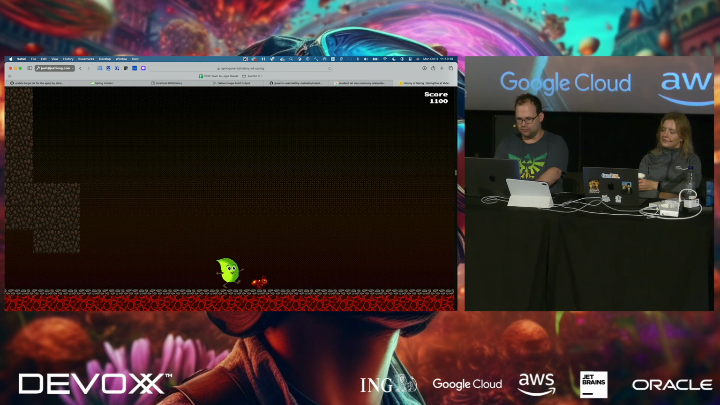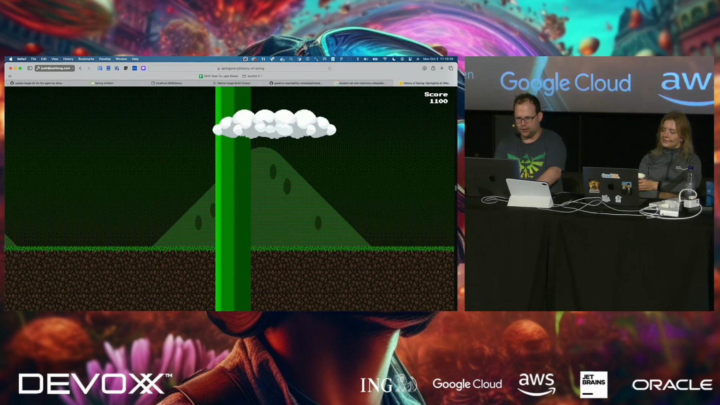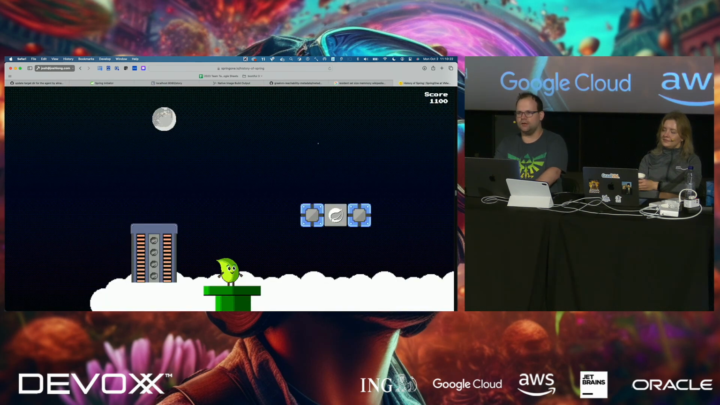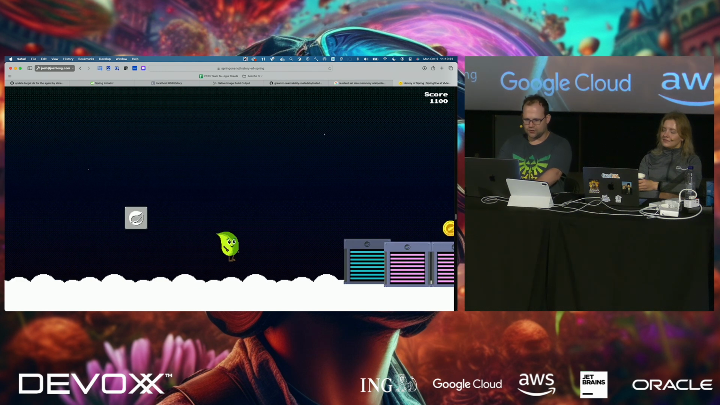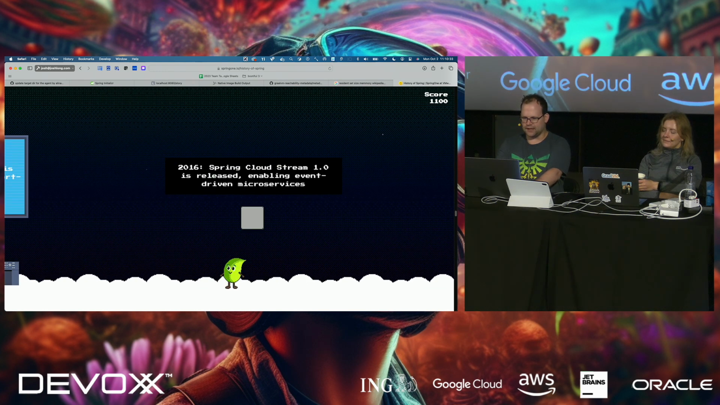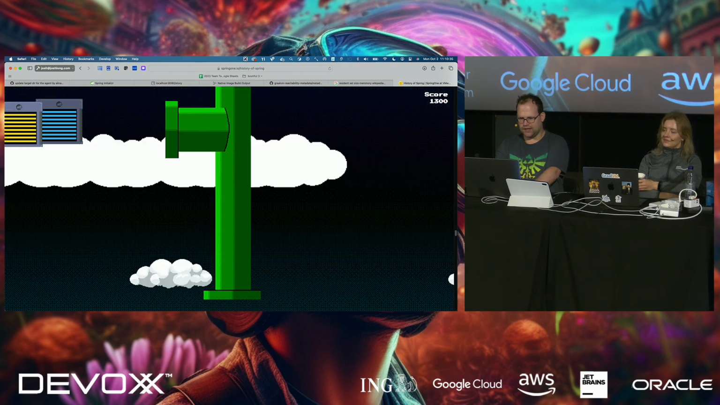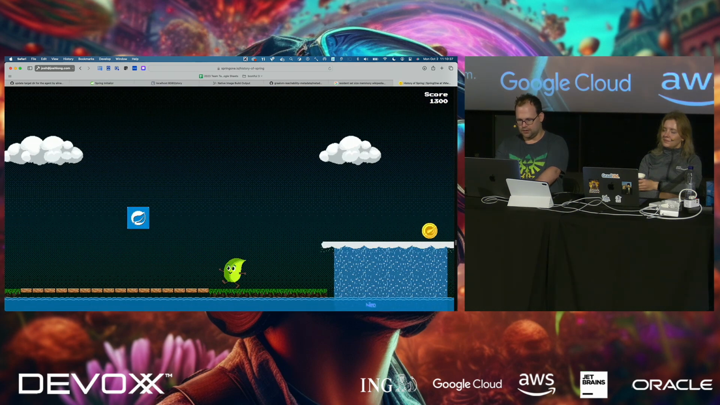Then we get Spring Batch, and we get Spring Integration, and then we go up, and we're in the clouds, okay? Was that not subtle? Spring Cloud 1.0 was released in 2015, providing tools to quickly build software for distributed systems. Spring Cloud Task. Whoop, whoop. Yes, Spring Cloud Stream. Spring Cloud Data Flow going down.